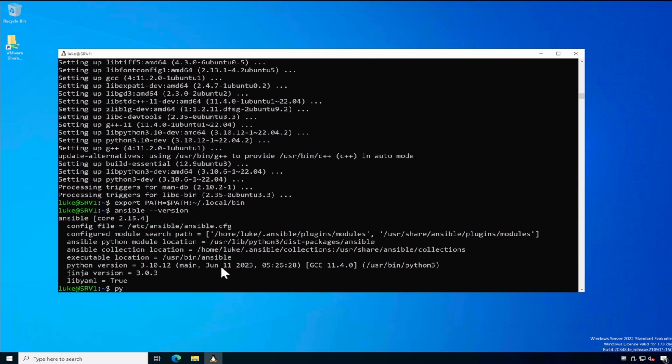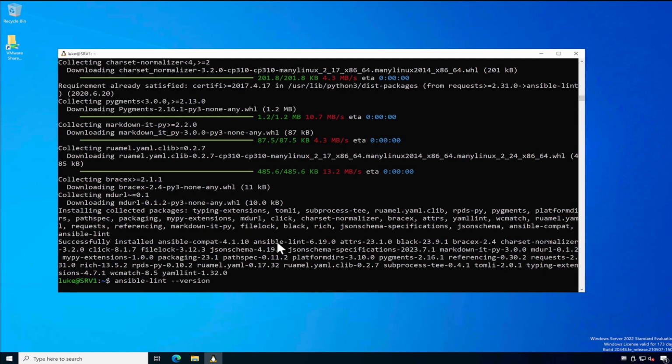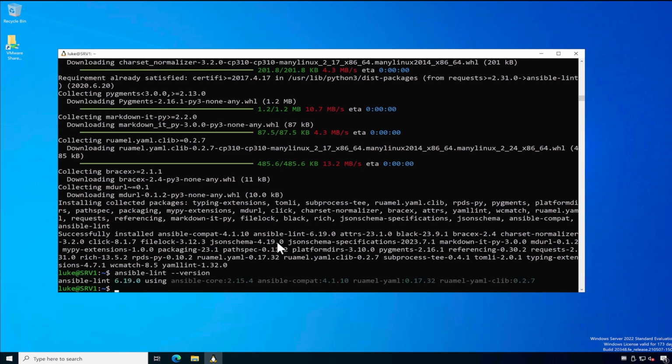Now we're going to use pip to install Ansible lint. And we're going to check the version of Ansible lint. Again, make sure you use pip to download Ansible lint, because if you just grab this from the default Ubuntu repositories, it's going to be the wrong version. If you just use sudo apt-get ansible-lint, then it'll be a much older version than 6.19, at least at the time of this recording. All right, so that's the install of Ansible.